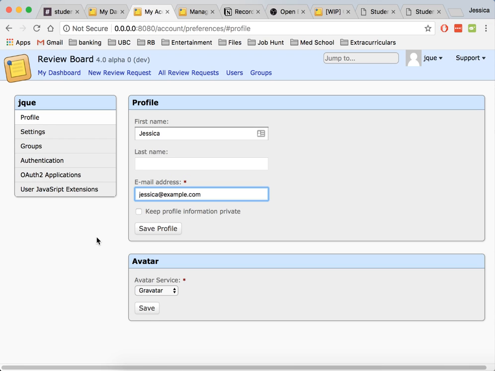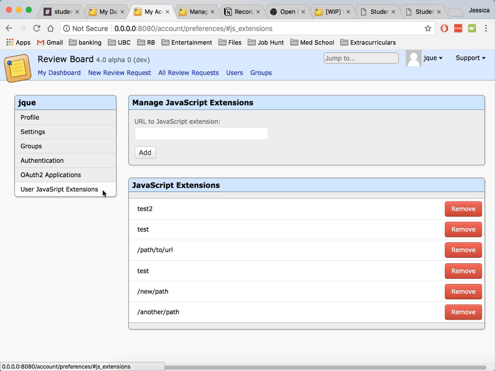This is the account page for an individual user such as myself. And I've created a section on the account page called User JavaScript Extensions. So as you can see, there's a text field here allowing users to specify a URL, and this URL would be to the JavaScript extension to add. Below that is a list of JavaScript extensions that the user currently has.